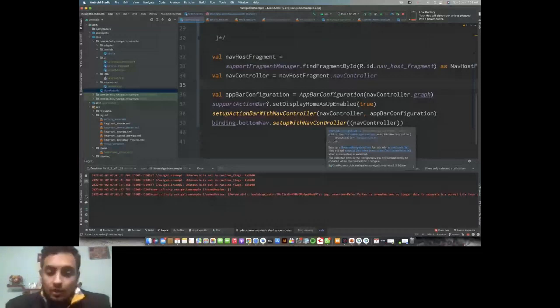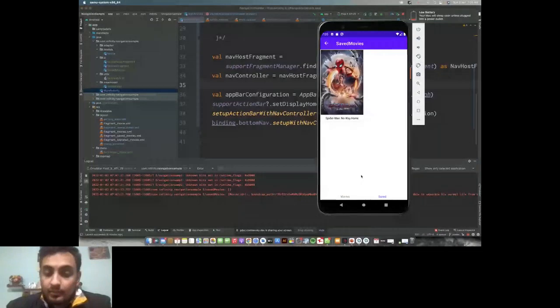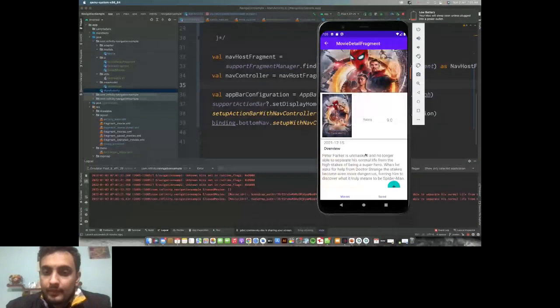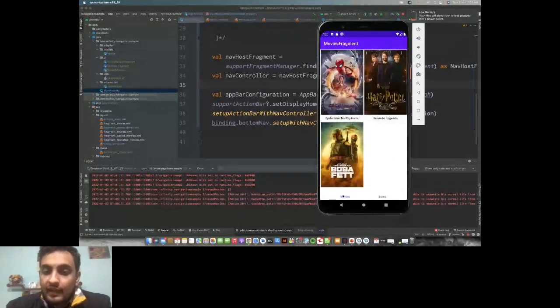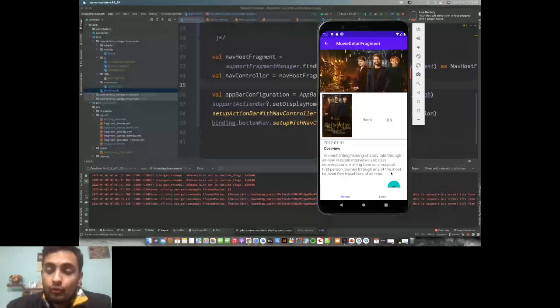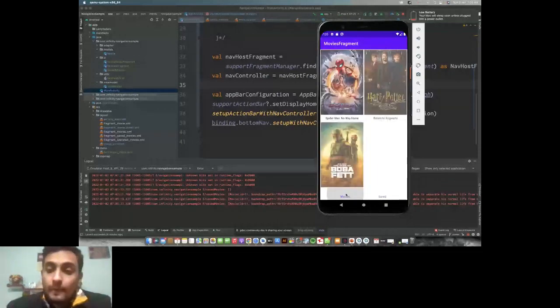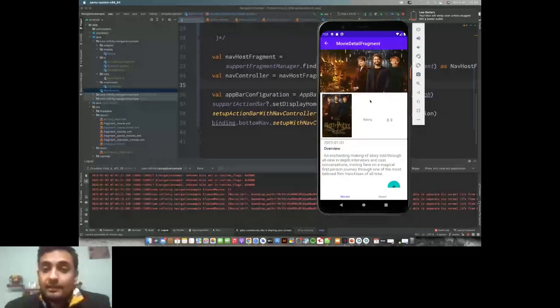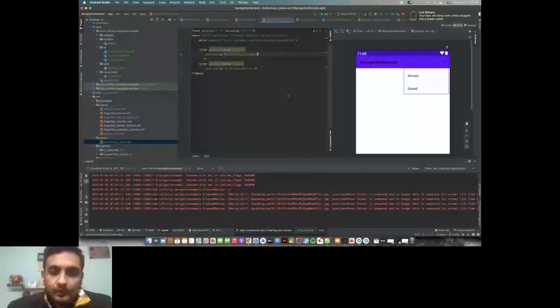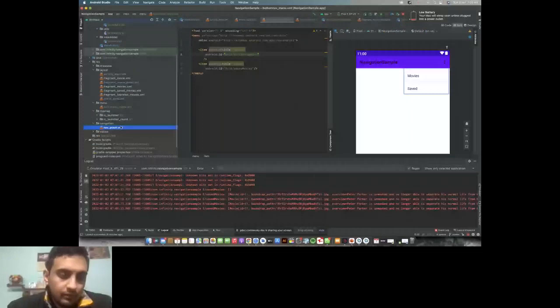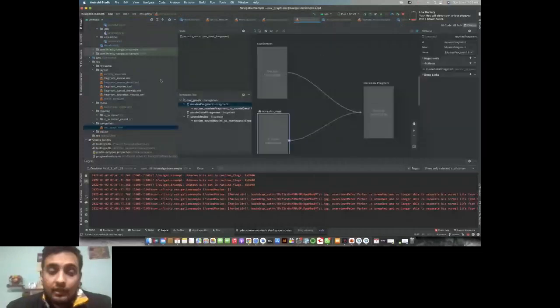Okay, now a critical part that we were discussing previously. If I go to movies and click here and go to saved movies and come back to movies, the backstack is not maintained. If you want to maintain the backstack, so that if you go from here to here and you want to come back to this fragment, which is the principle of navigation, what you can do is, instead of a single nav graph, you can create multiple nav graphs.